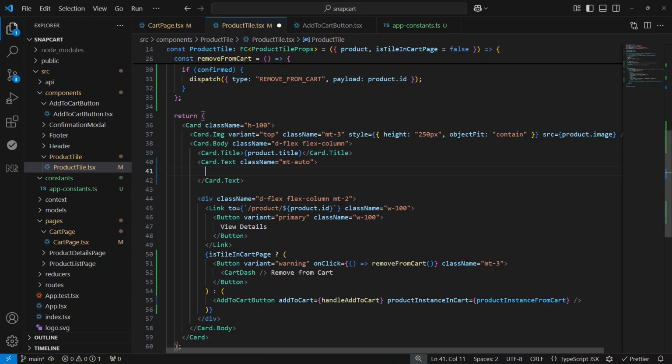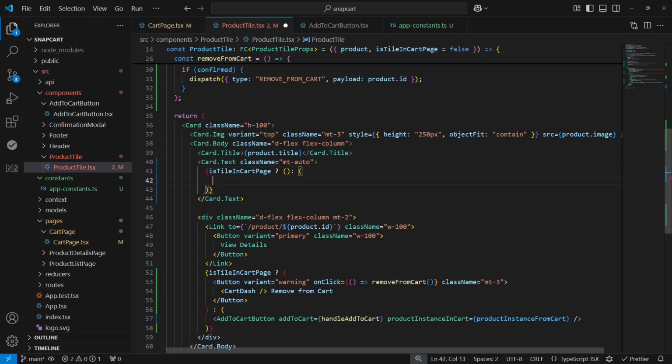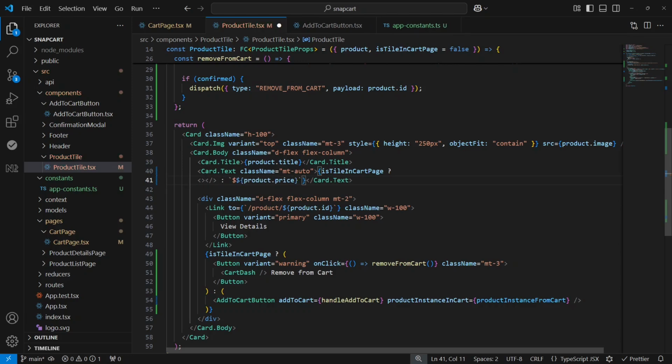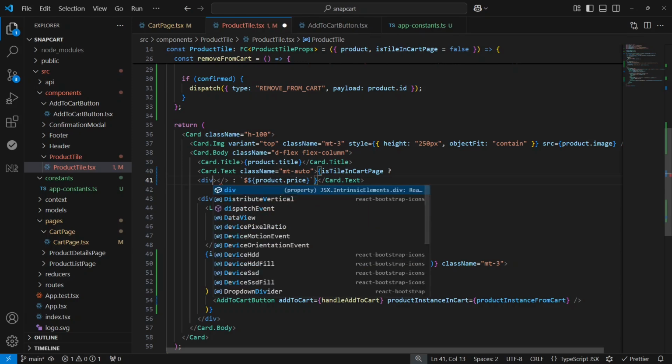Let's add that condition. Now, if is style in cart page, then we want to showcase something or something else. For something else, we already know what we need to showcase. We need to showcase the product price. This and this. So one change that we would start to see right now immediately on the screen is the total would be gone because we are in cart page. For this, let's just add a placeholder div for now. And this would be a div.